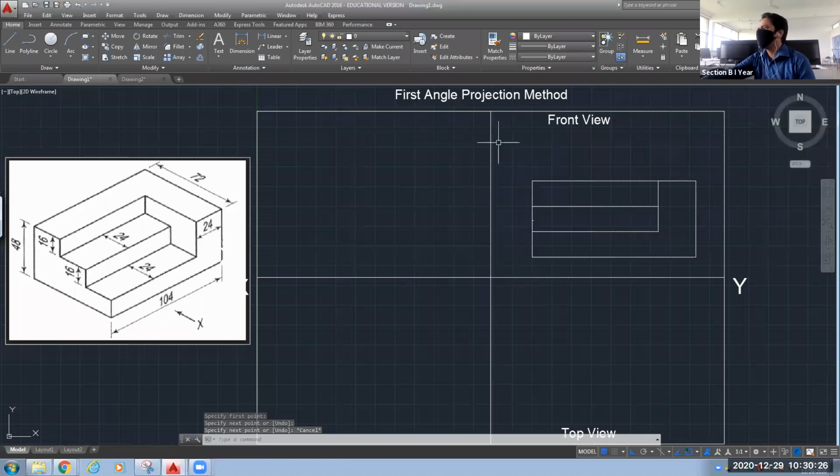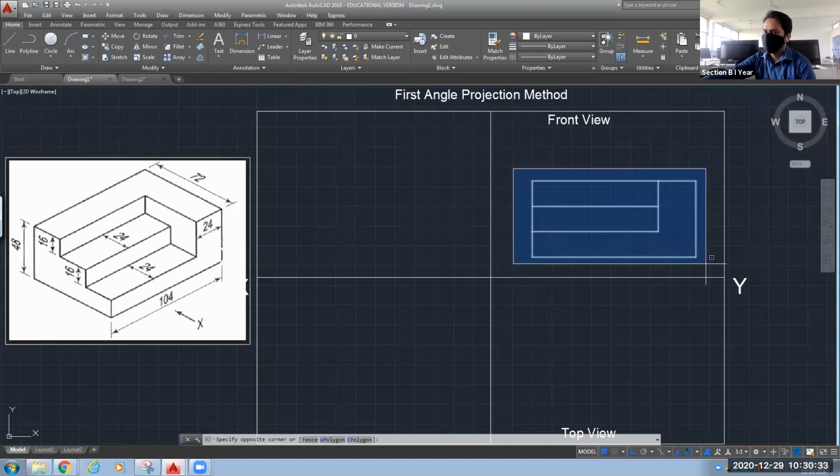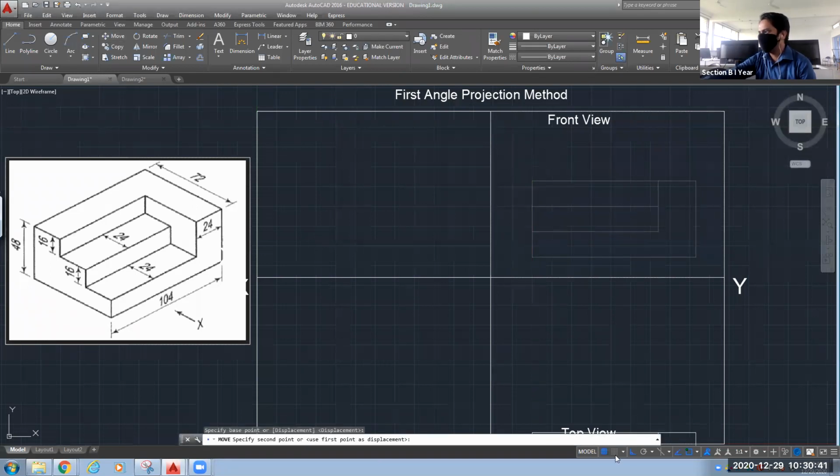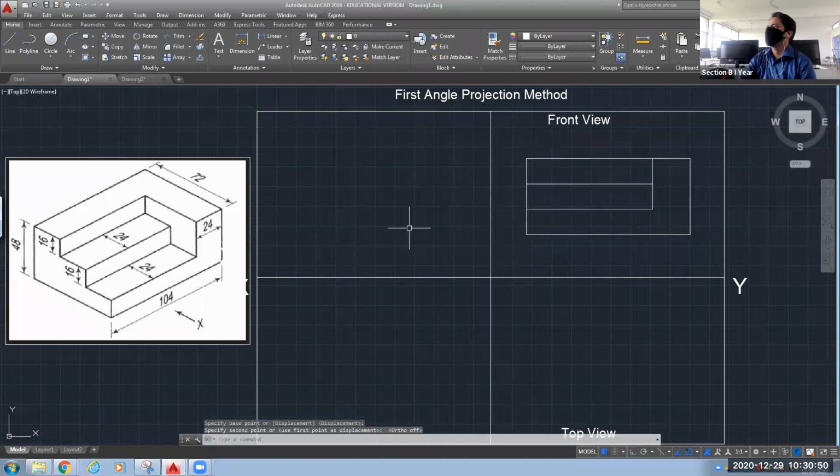Now if you want to bring this to the center of this box, you can select this entire object with window selection. Now you click on move, select the base point from where you want to move, switch off the ortho mode and place it wherever you want. Suppose here you want to place it. Yeah. Now it is at the center.